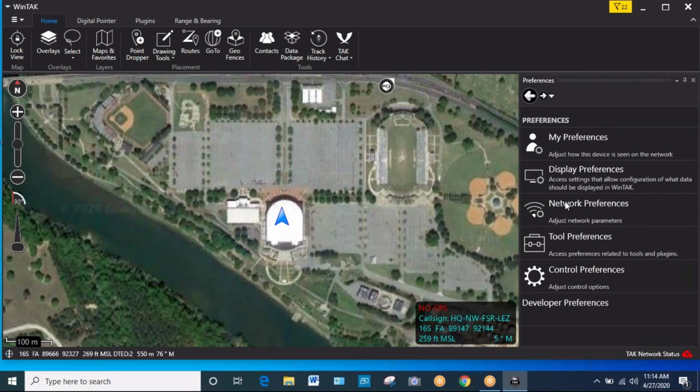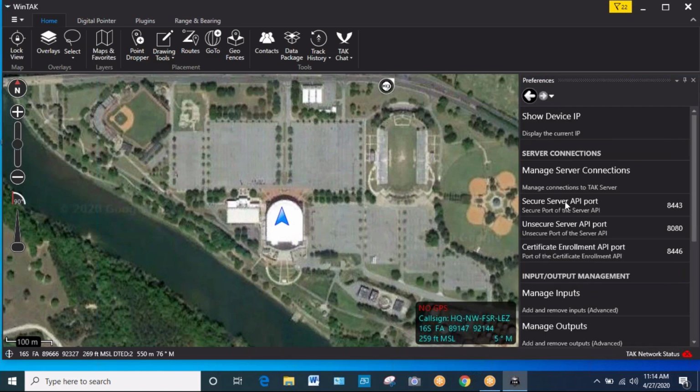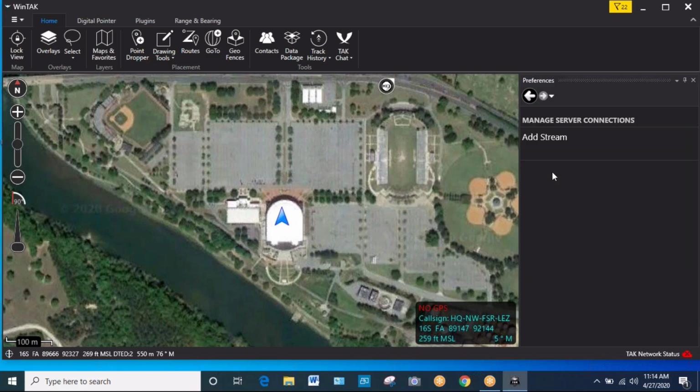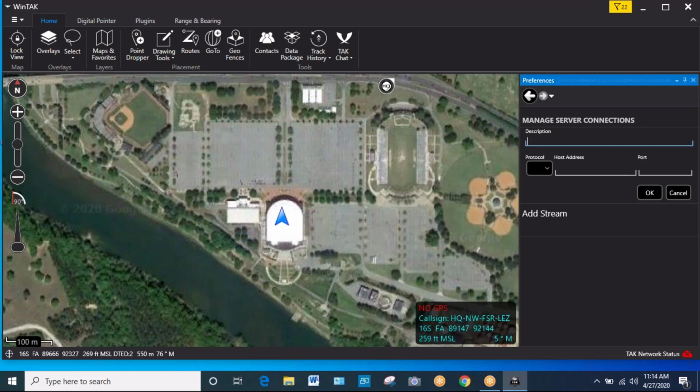Network preferences. In network connections, we will add a TAK server. The user must have a Watchtower account to set up the TAK server. Select Manage Server Connections. Click on Add Stream. Enter description. Crosstalk JTF server.